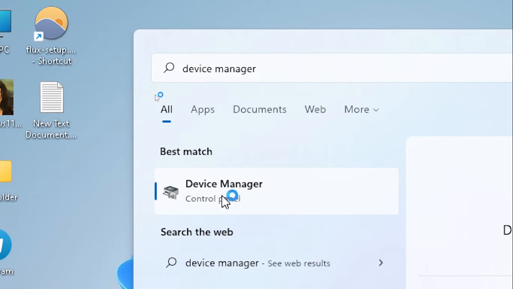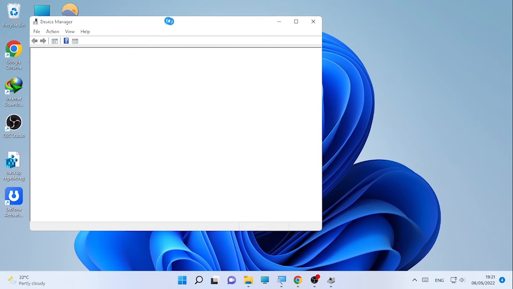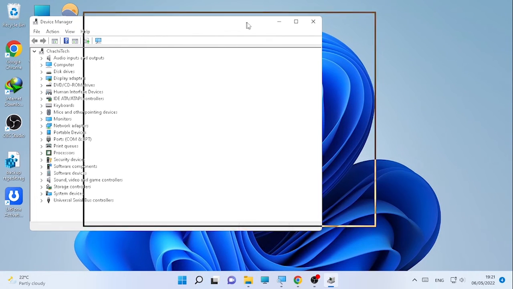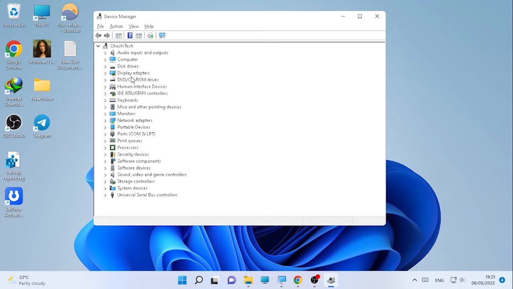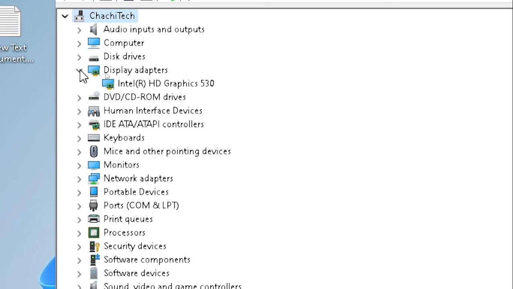So here, open the device manager and you will find the display adapters, or the display drivers. Here are the display adapters, here we found it, then click on the arrow. On the display adapter, in my case I have Intel; in your case you may have AMD or NVIDIA or other. So make sure you update all of them.